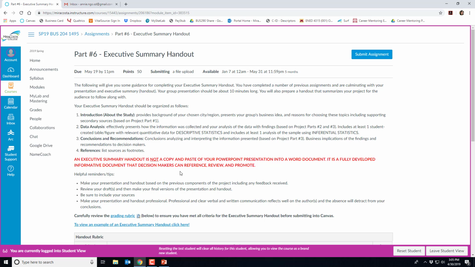Again, the executive summary handout is not a copy paste of your PowerPoint. It is a full document with paragraphs and full sentences that decision makers can reference and review and promote. So imagine I'm a banker that might be loaning money to you. You're presenting to me. I've got this handout in front of me with nice details. And so when I walk away from the business meeting, I still have this handout with enough information so I can decide whether or not I'm going to loan money to you for your business.